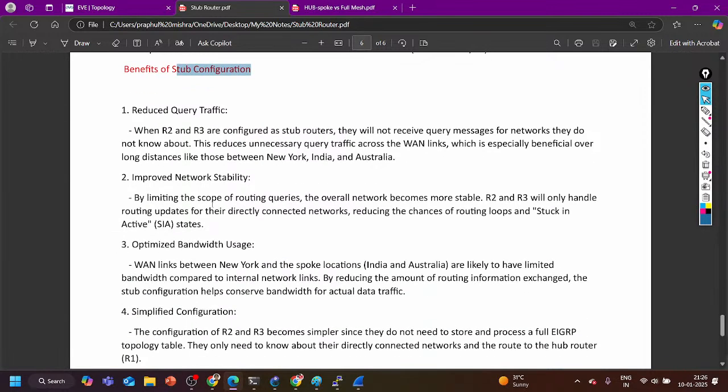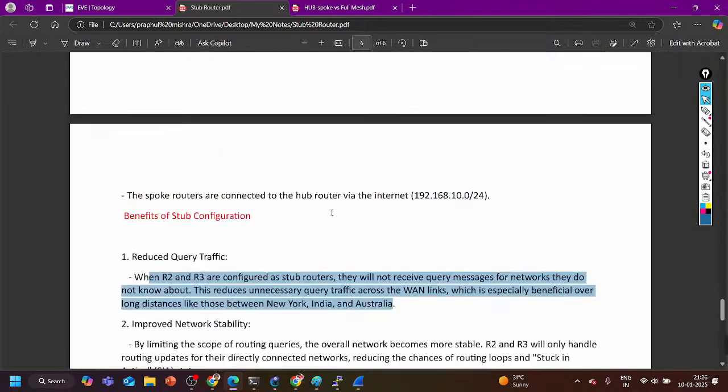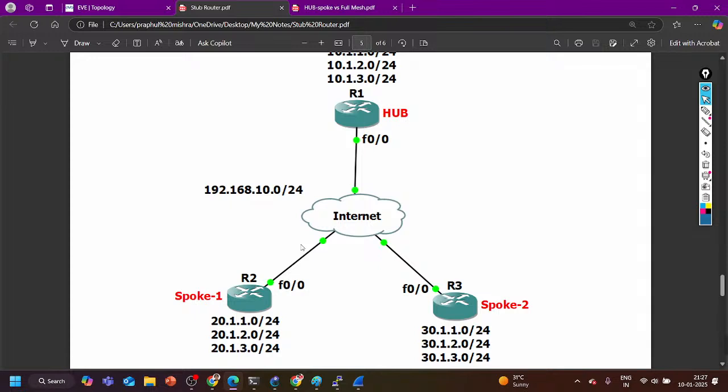The benefit is reduced query traffic, fewer query messages. When R2 and R3 are configured as stub routers, they will not receive query messages for networks they do not know about. You see, reducing query traffic on the WAN is beneficial over long distances, like where one side is in New York, one side is in India, one side is in Australia. Think about the bandwidth of the WAN link, how important it is. So forwarding lots of query messages can reduce the quality of the link.